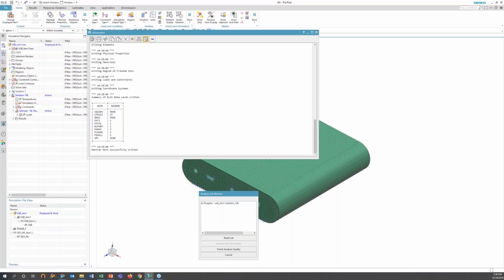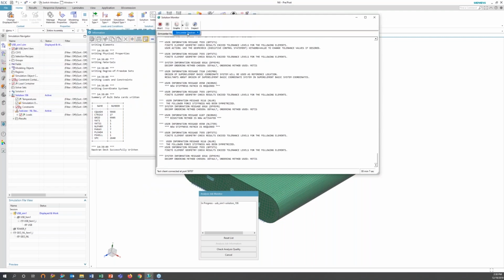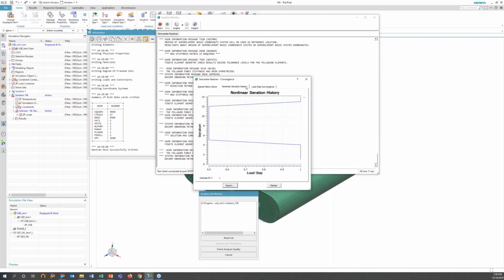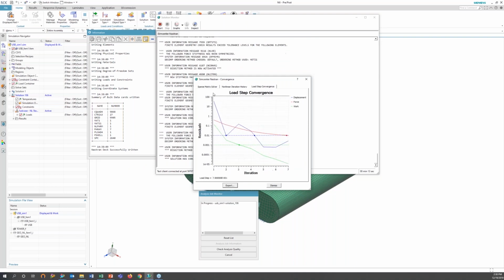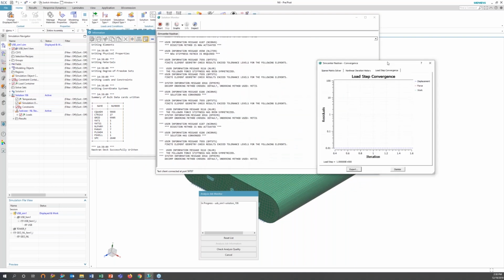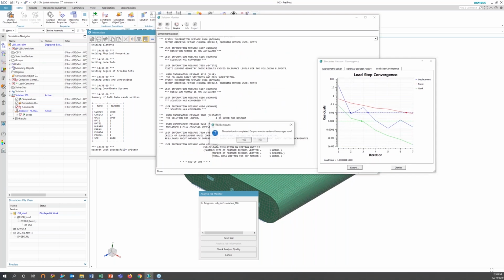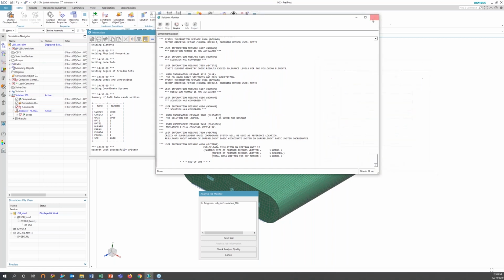And this will take a moment to solve. And I don't know if I'll have enough time to show you these convergence charts as it goes through its iterations of the stiffness matrix. And there we go, we got to our solution, and you'll notice that my solution will take much longer because it does have these iterations.